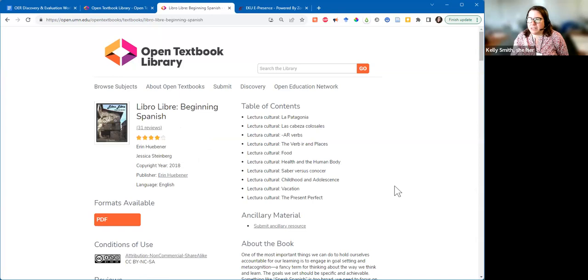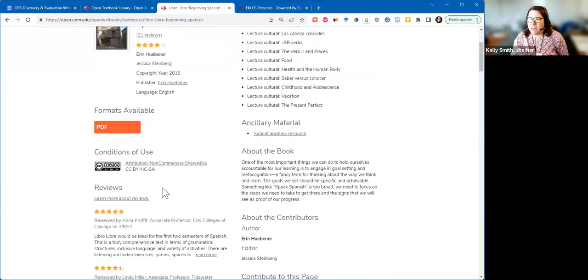It was published in 2018. So this has a CC BY non-commercial share alike license. This means you cannot make money off of this, and you have to share it using the exact same license. So if you took this book and adapted it and put it out there in the world, you would have to use the same license. That's what that means.